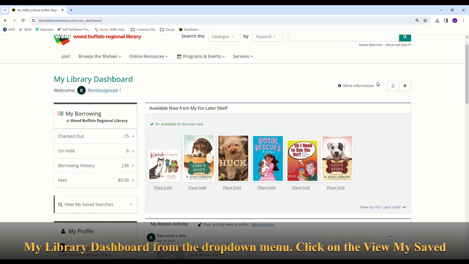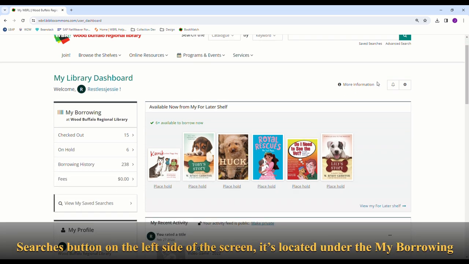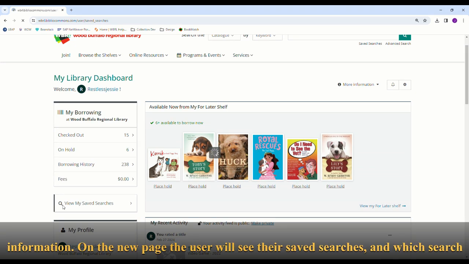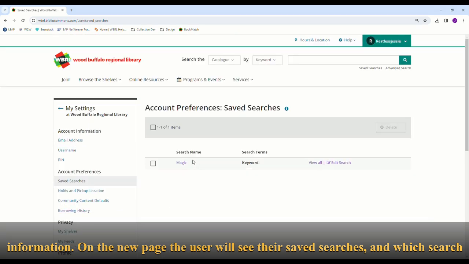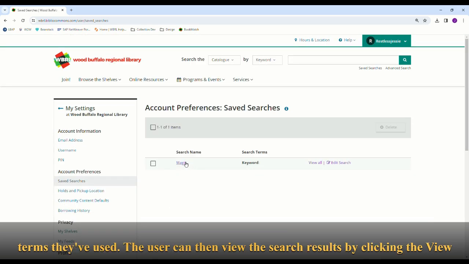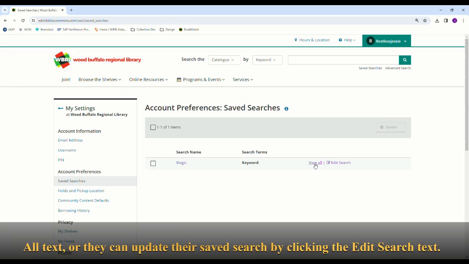Click on the View My Saved Searches button on the left side of the screen. It's located under the My Borrowing information. On the new page, the user will see their saved searches and which search terms they've used. The user can then view the search results by clicking the View All text, or they can update their saved search by clicking the Edit Search text.